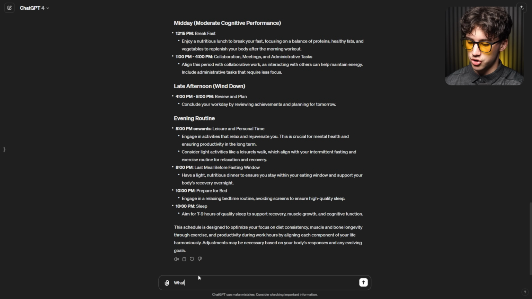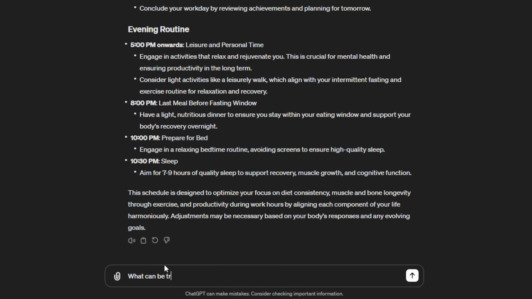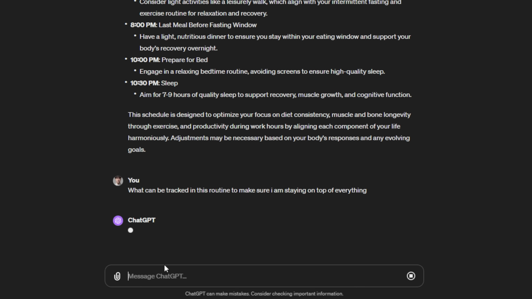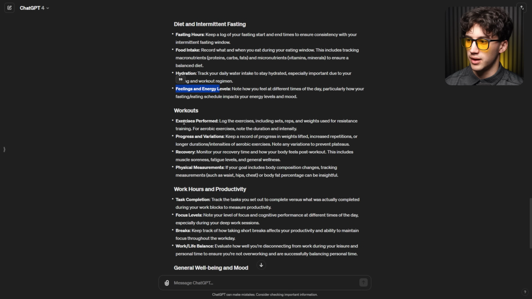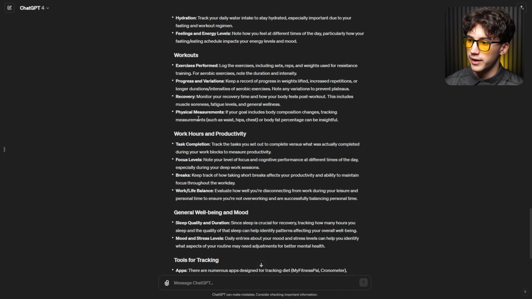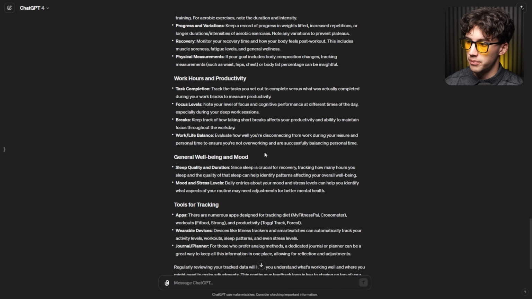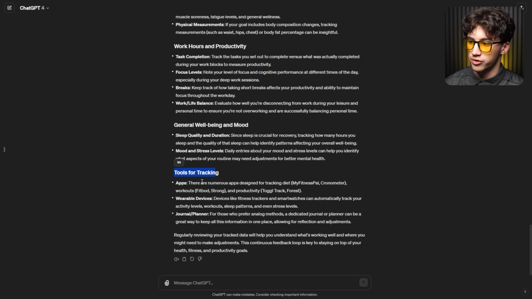So that's what I'm going to ask ChatGPT: what can be tracked in this routine to make sure I am staying on top of everything. I can send that off. And take a look at this. It's giving all of the tracking elements that I could implement into this schedule based on the research-based answer. So it's saying fasting hours, food intake, hydration, feelings and energy levels, and it's giving me optimization for workouts, work hours, general well-being and mood, and it's even giving me tools for certain tracking.